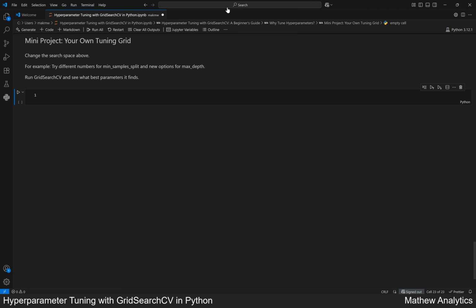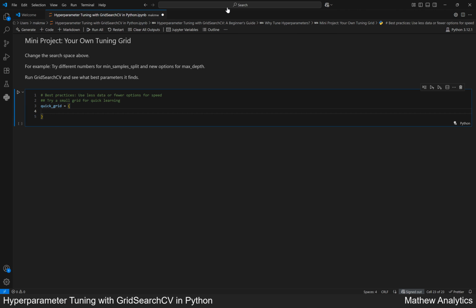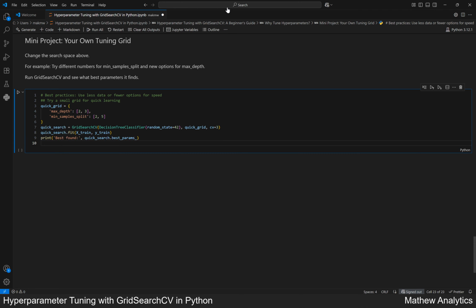When learning, it is smart to start with small grids and fewer splits. We are showing a best practice tip here. This is a very small grid. It will run fast and let you test ideas. Set up a grid with just a couple choices for each parameter. Try 2 max depths. Try 2 sample split sizes. Set up the search. Train quickly on the smaller grid. Print the winner. You will get results faster this way. Running the cell now. This is useful when you are just getting started or do not want to wait.